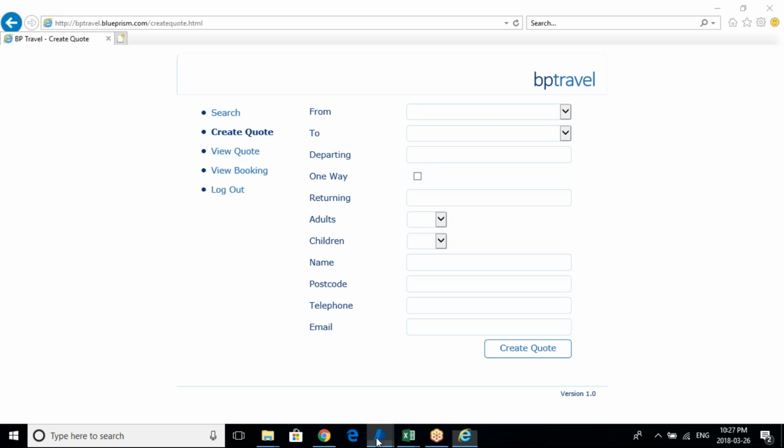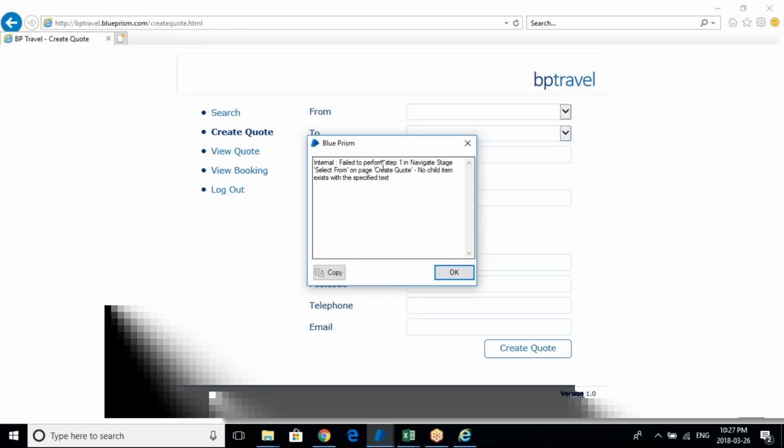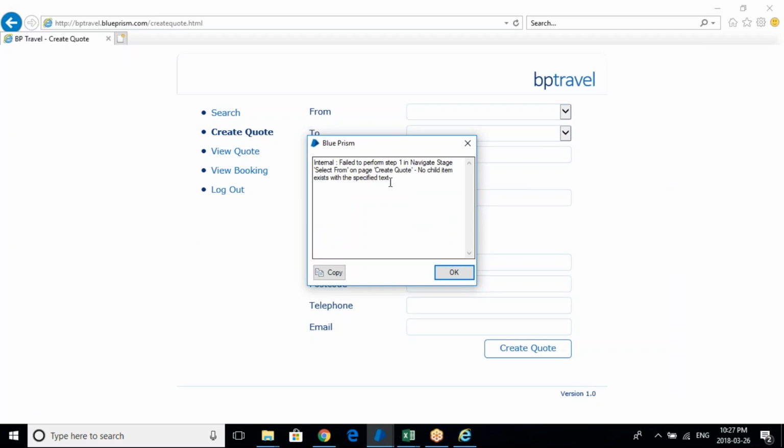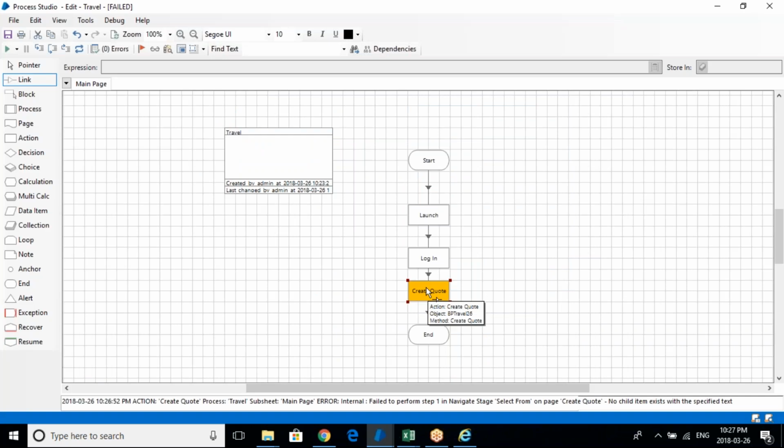So it's getting some issues. Let's see what the problem is. So: fail to perform step 1 in navigate stage. Select from on page create code. No child item exists with the specified text. So it says that no child item exists with the specified text. Navigate stage, select from on page create code. Okay, now let's go here. You see that the error is coming.